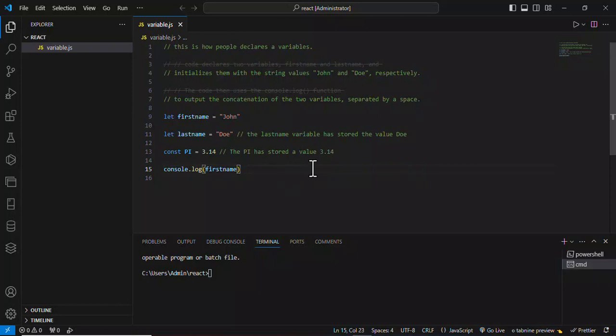So for me, I want to access the first name. This is how you do it. If you are using something like Python, we do something called print. You do print, then you pass in the variable name. That's it. But if you are dealing with JavaScript, we have to use console.log. So console.log the first name. That is how we print the value of the first name.